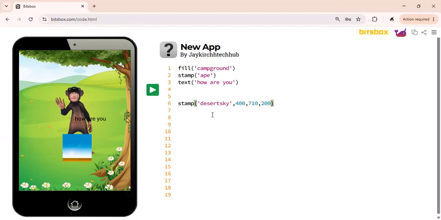Now let's look at what's what. Desert sky is a string. Do you know why? Yes, because it has quotation marks. 400 is a number, no quotation marks. 710 is a number. 200 is a number. The computer understands each part differently. Together, they will help us control the stamp. So let's look at this code. This is the keyword. This is the file name. And all these three, separated by commas, are the parameters, the extra details we add to this desert sky.